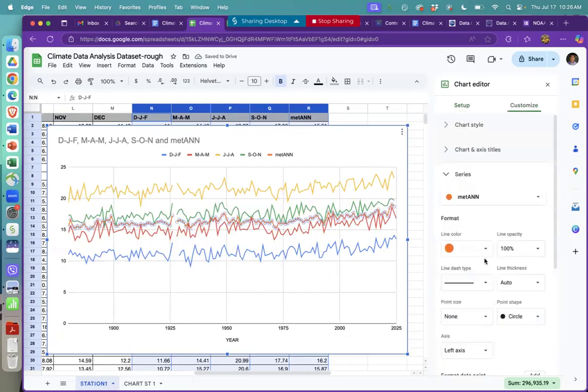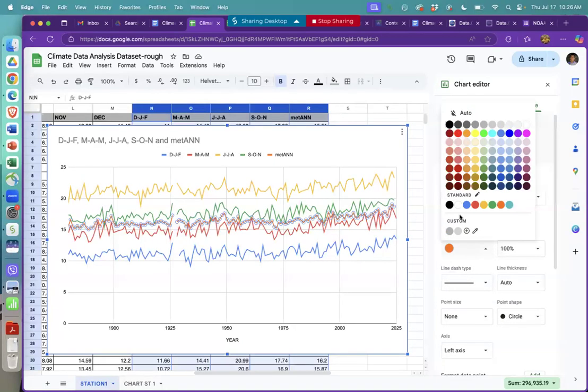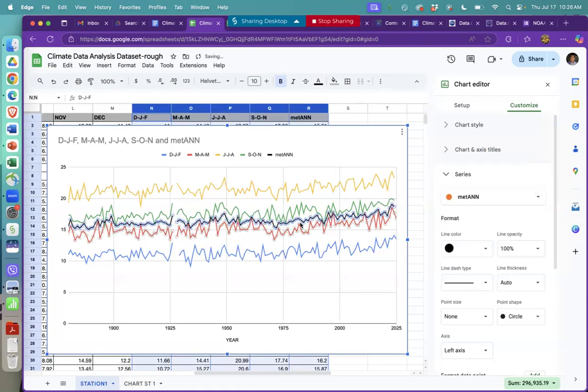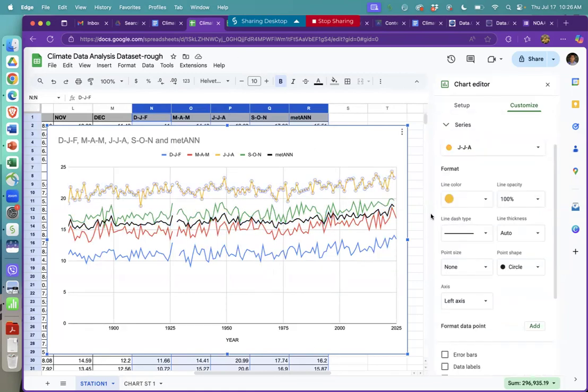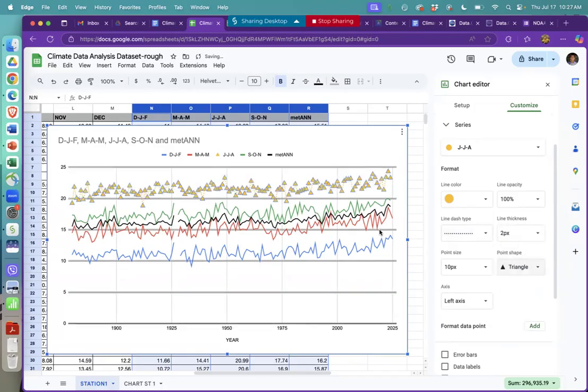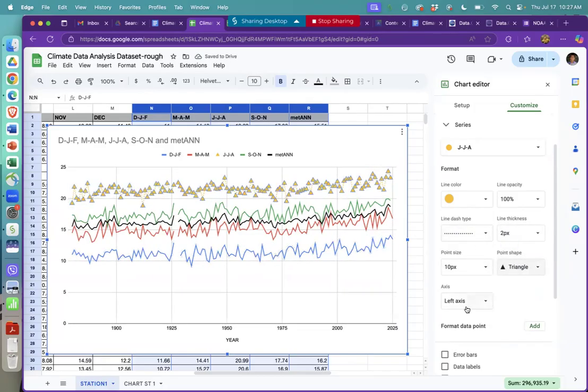This one is annual, so I'm going to use a black color here, so that it is distinct and the others are also visible. You can play with that now. Line thickness, two-point triangle, and you can hide that if you want. So this is June, July, August. This one is September, October, November. And then this one is March, April, May, springtime, and this one is winter.